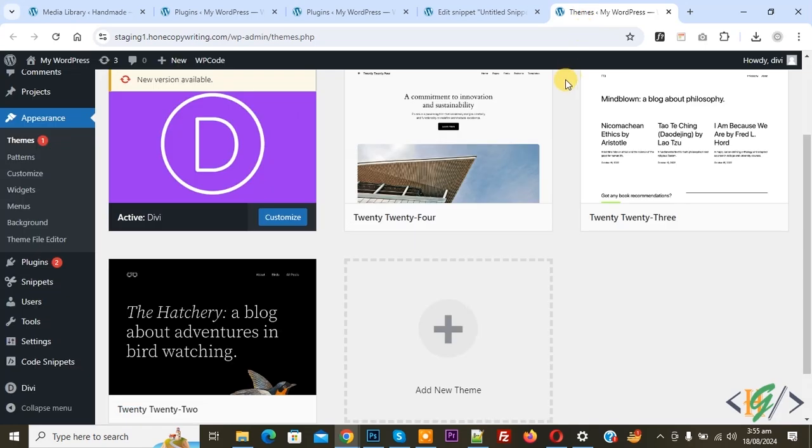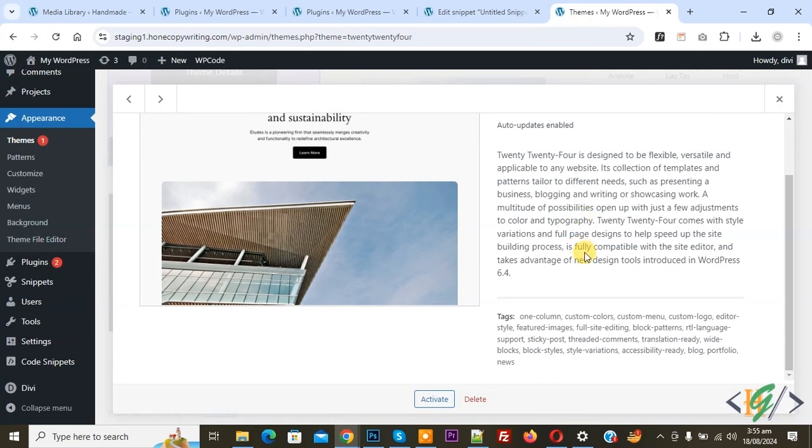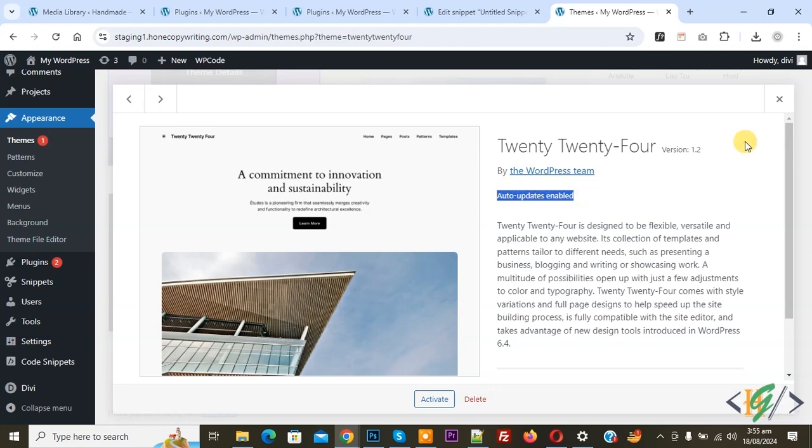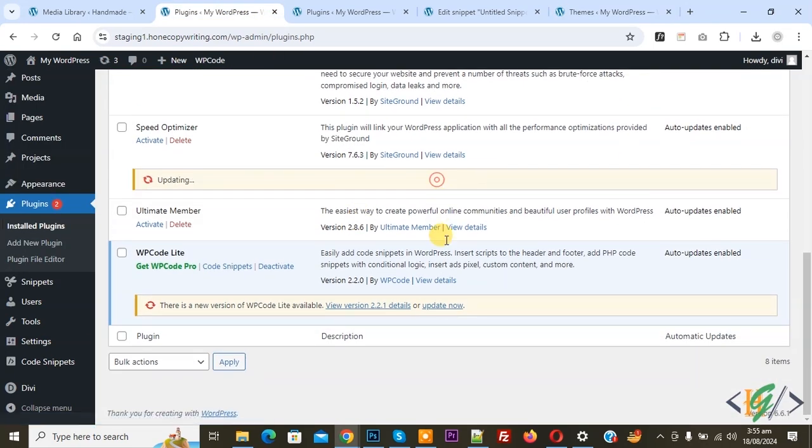Now go to theme, refresh the page. Now open any theme, and then you see auto updates enabled. So in future WordPress will update plugins and themes automatically, but the current plugins you can update yourself. So in future WordPress will handle this.